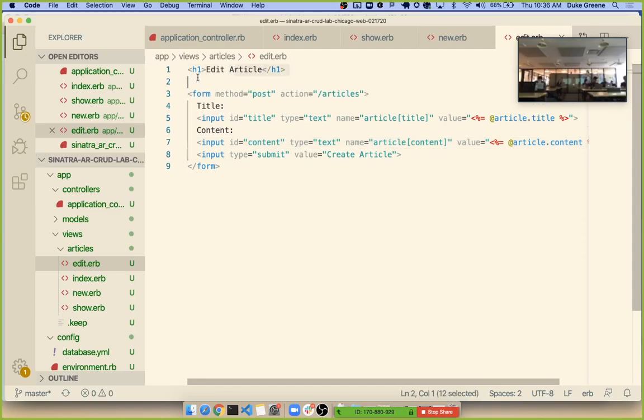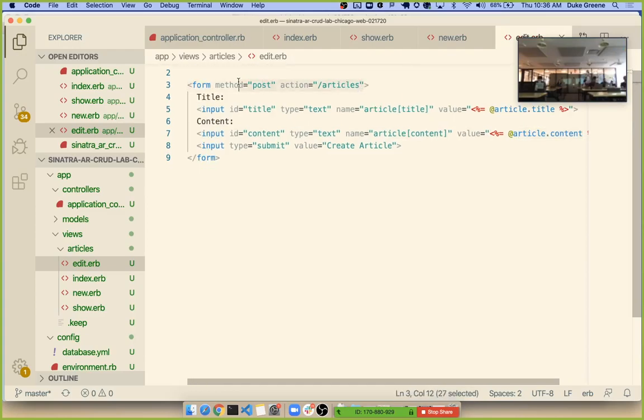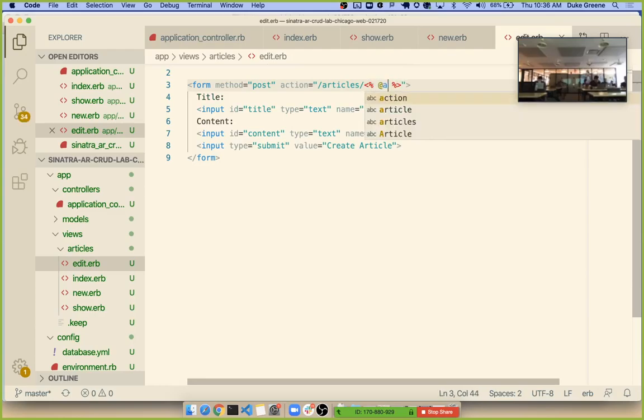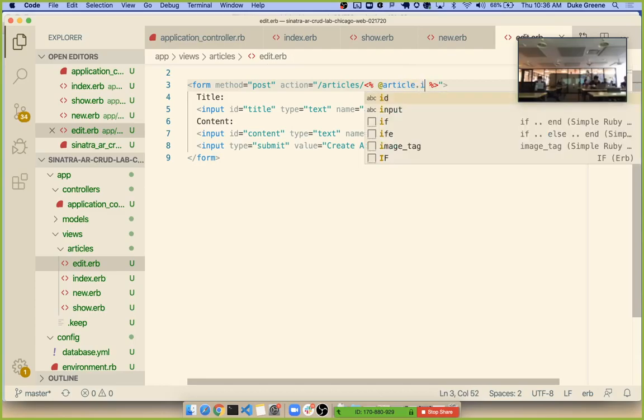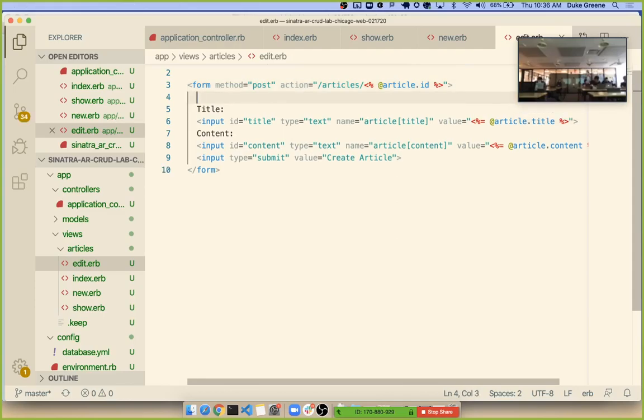The only thing that I had changed was edit, and I had changed this to article title, article content, but I still have a new article form because my post articles is still there, right? I'm still just pointing it at the original controller action. Here I need to interpolate the ID now, because we said that we're going to do a patch request to articles and then whatever the article ID is. Since we know that patch requests are not natively supported, we need to add a hidden input.